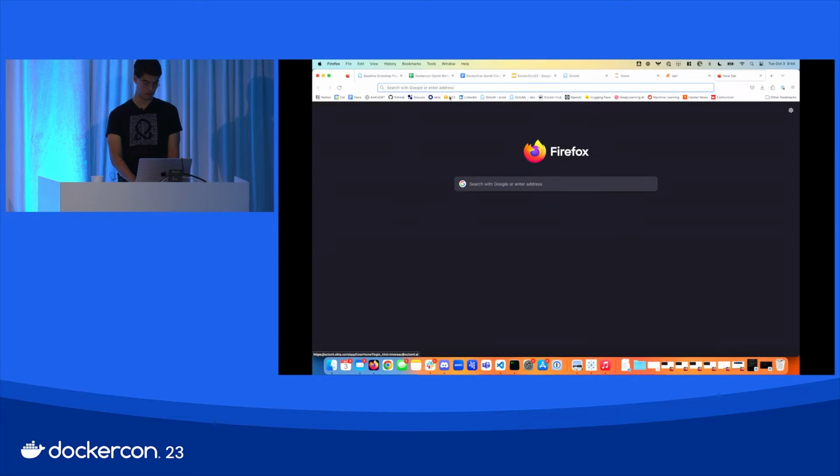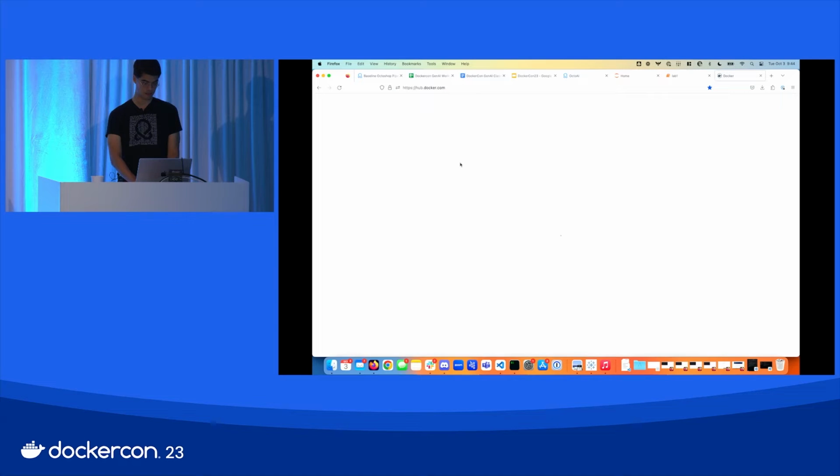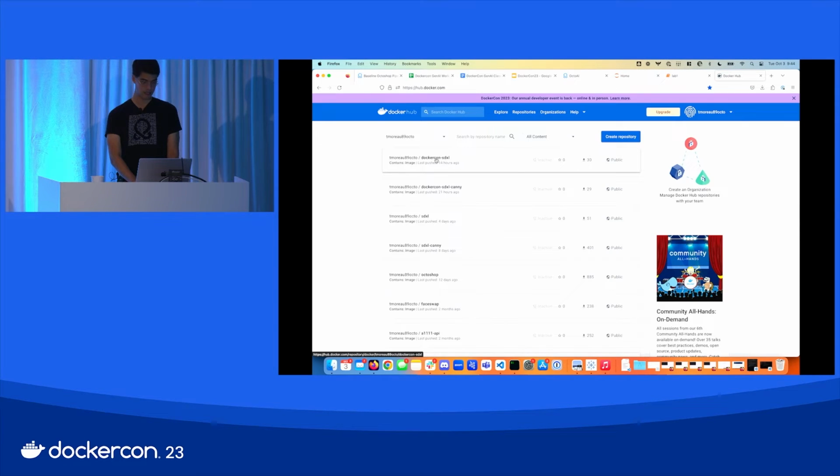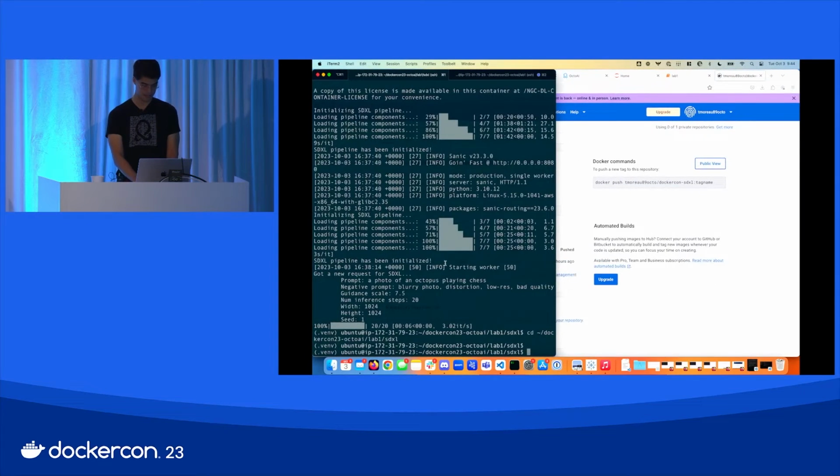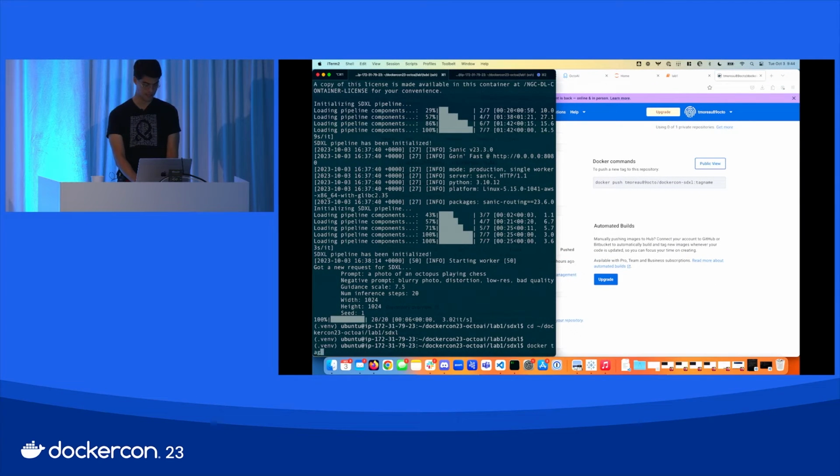So if I go to my Docker Hub here, we've already provided the links. I've already created a repository, which I named DockerCon SDXL. My username here is tmoro89octo. And I already uploaded the image, but originally you shouldn't have any images here. If you just take your username and the repository name, you can go ahead and Docker tag your image, so SDXL.